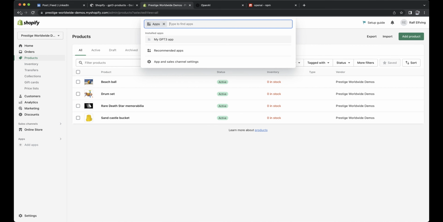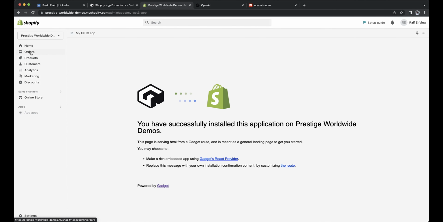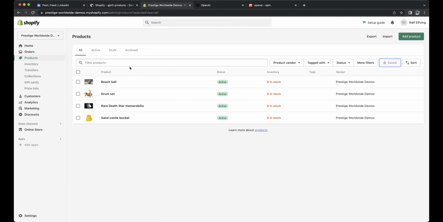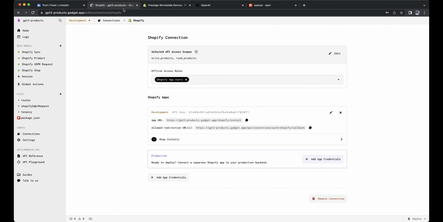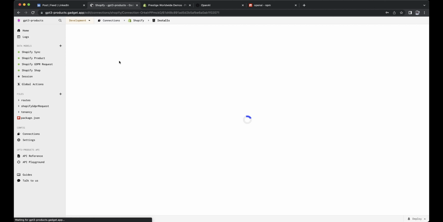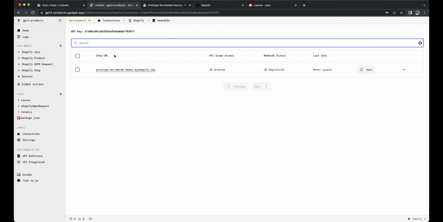So in my Prestige Worldwide store here, you can now see that my GPT-3 app is installed and it's powered by Gadget. So what we've done so far is that we've created a Shopify app, we've installed it on a store, and that app is powered by Gadget. So Gadget can now communicate with Shopify for your store. And as you can see in Gadget, the shop is installed.